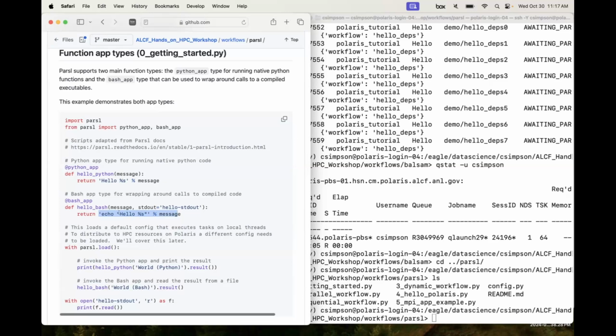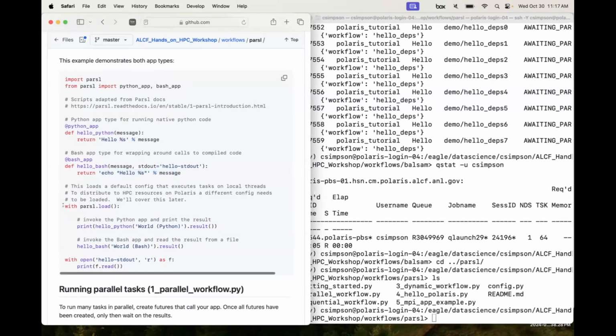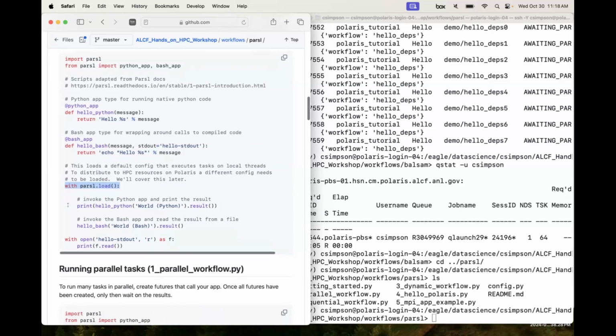What you need to do to call this is you first need to do this Parcel load command. We'll just elide over this for now, but this is telling Parcel how to execute work. Right now, we're just using the default config, which executes tasks on local threads. So these tasks will run actually on the login node, on threads on the login node, but there's just two things, so it should be fine. To invoke them, you need to create them, and then you need to call the result, right? And we'll do this for both.